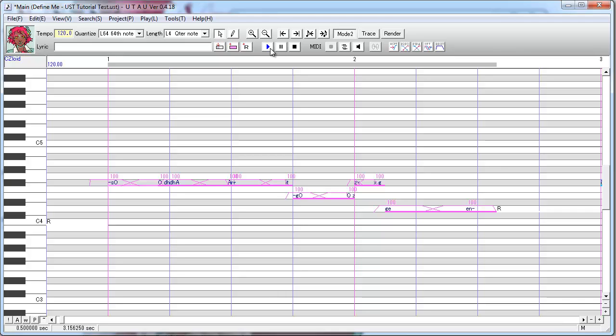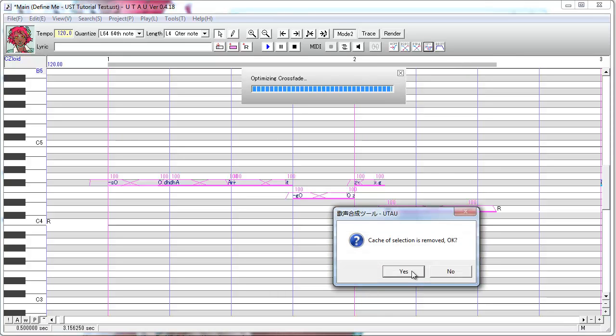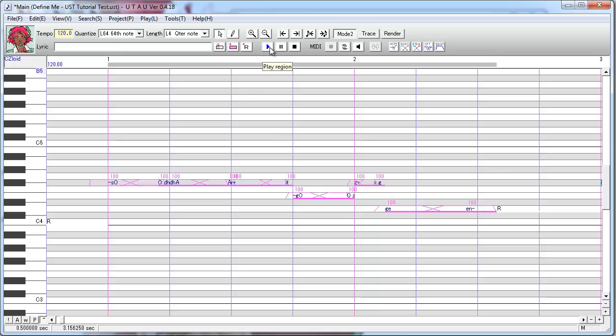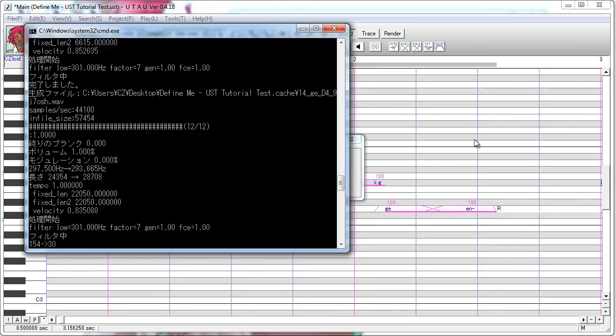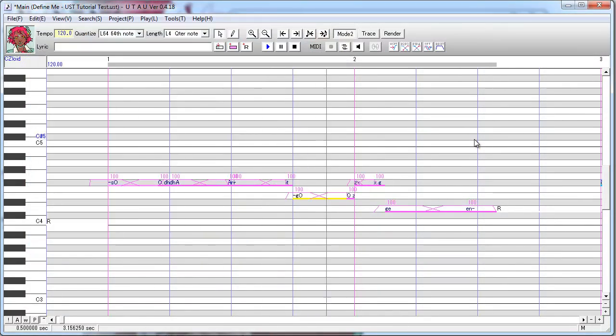It's not going to sound any different, but what you can do now is have UTAU optimize the crossfades for you. Now this will realign the waveforms and get a clearer sound for you. So go ahead and press OPT right here and click yes and play it one more time. So there it goes again. Perfectly smooth.